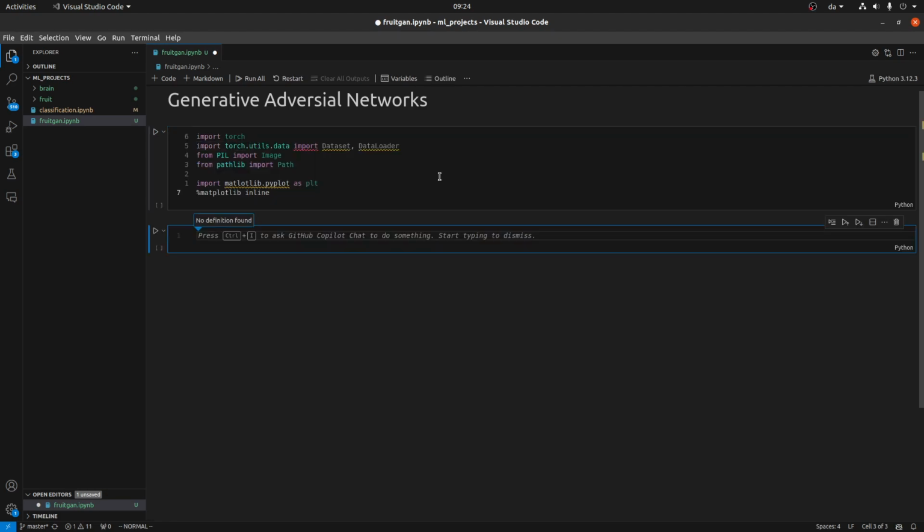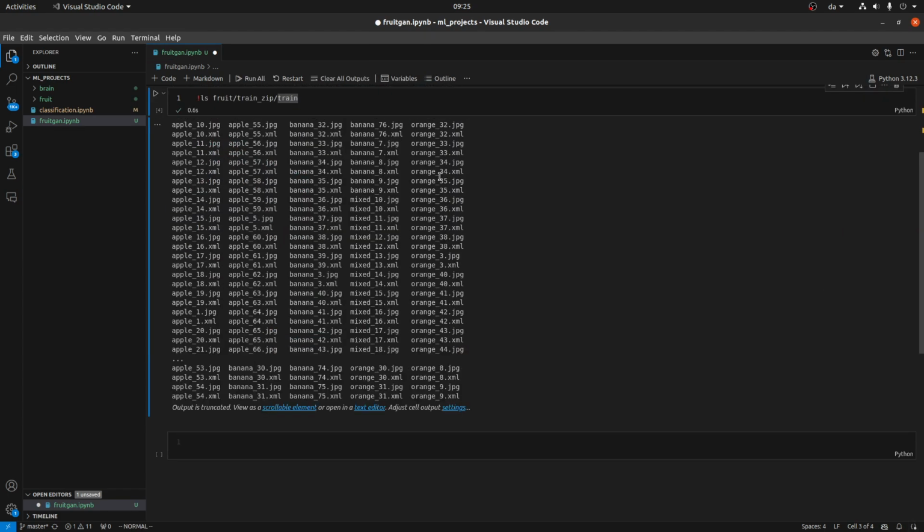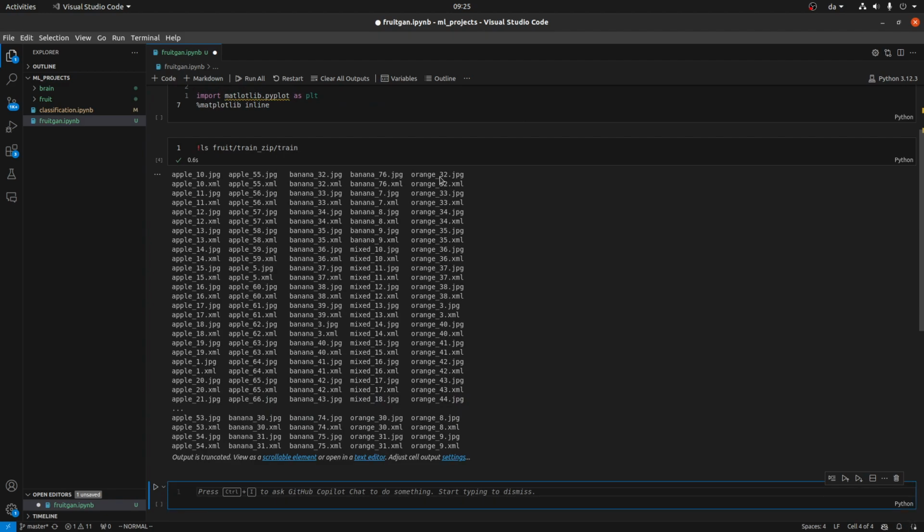Alright, so now we have our imports. I didn't unpack the dataset, so let me do that. Alright, so now we should have some more stuff. We have train and test. Let's see what's inside here. And furthermore, okay, so now we have a bunch of images. There's also some XML files. I think it's because this dataset is used for object detection or something, but we don't really care about that.